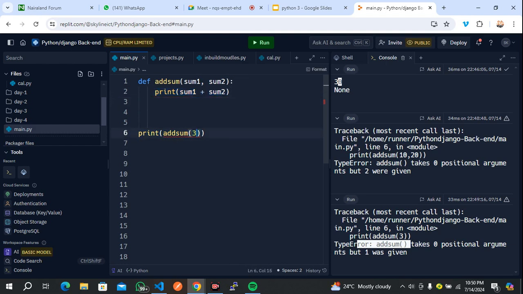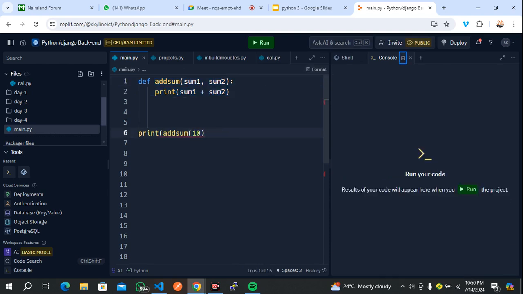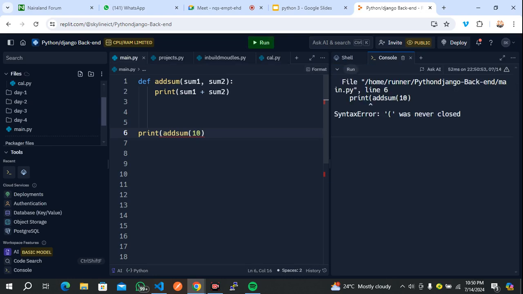Let's say I assume sum 1 is 10, sum 2 is 20. So see what is here as a placeholder, and what is here is what we call the argument, because our function takes 2 arguments. Now, if you pass 1 here and I try to call this function, it will tell me my function requires 2 positional arguments, but 1 was given.